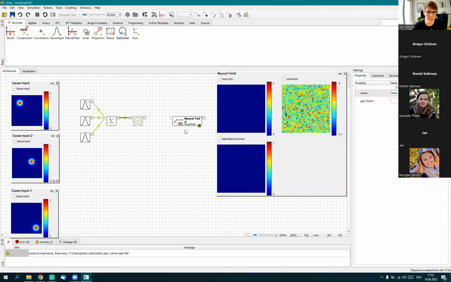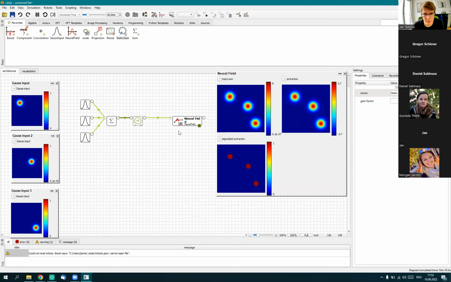So if you want to tune something later and you're not quite sure what the input of all 3 should be, it makes sense to use only 1 static gain that you play around with. Then you can choose the output of the static gain here and put it into this neural field. And what happens now is, because it has an amplitude of 8 for each of these peaks or inputs here, they will all form a peak here in our sigmoided activation field.